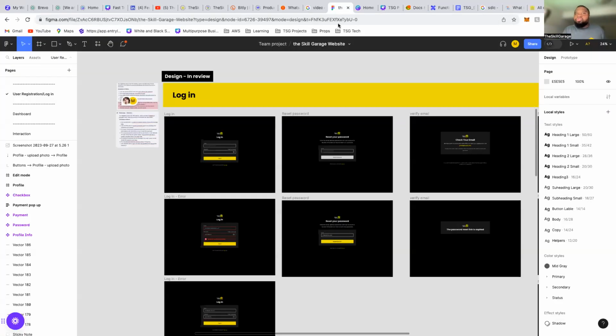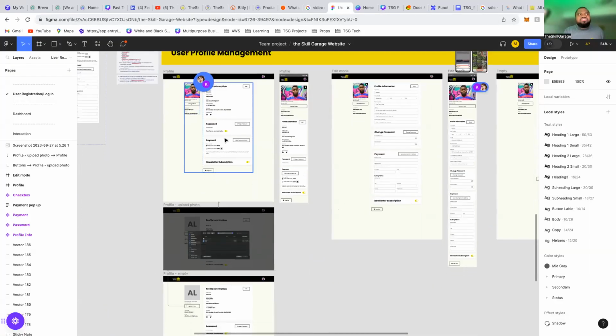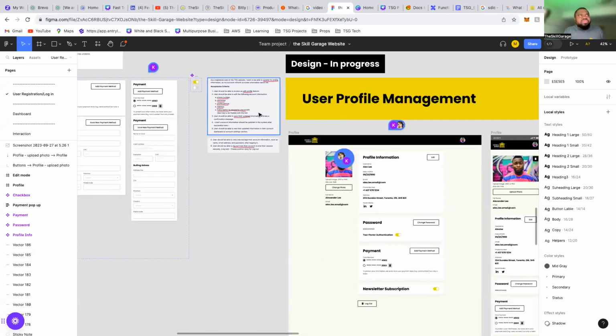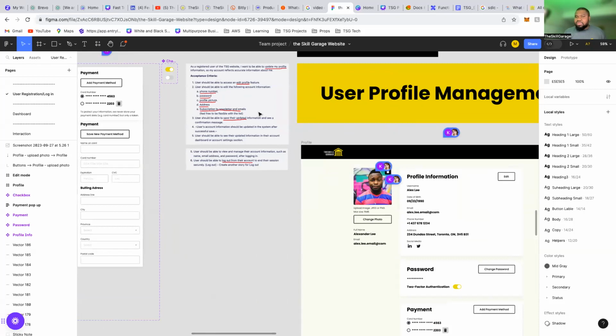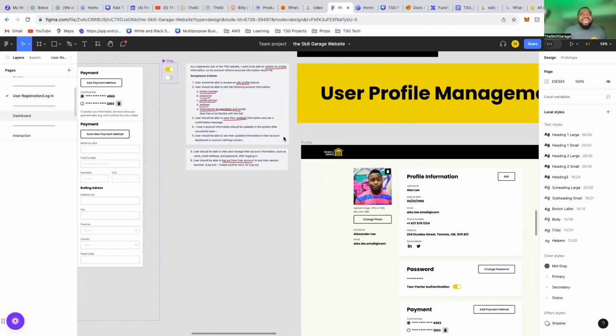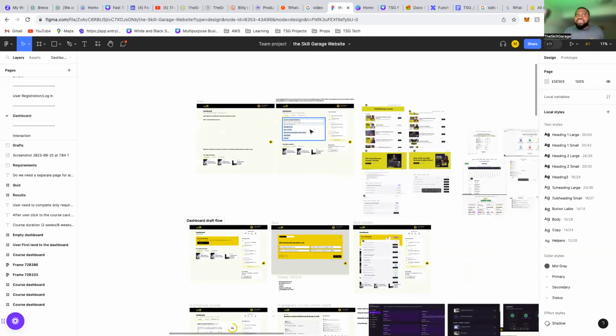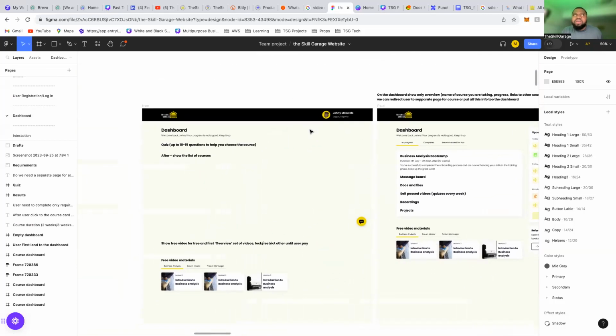But does that mean we are not going to build it? Of course we will build it. And that is why we have this. We are building, we are designing it here. The students are writing requirements. So let me show you. Then the dashboard. Right now, on this project, we are currently dealing with the dashboard. What should the dashboard look like for our students?